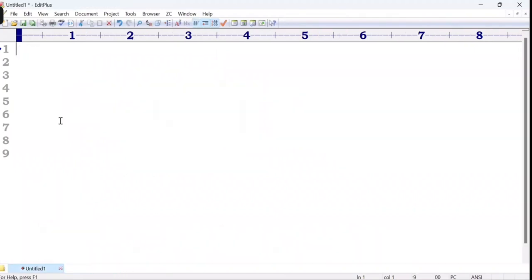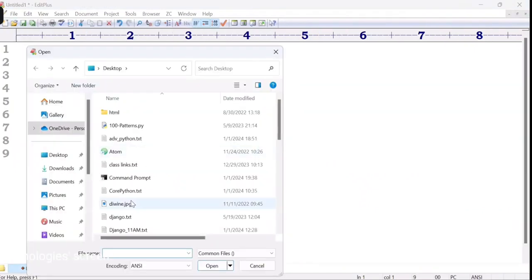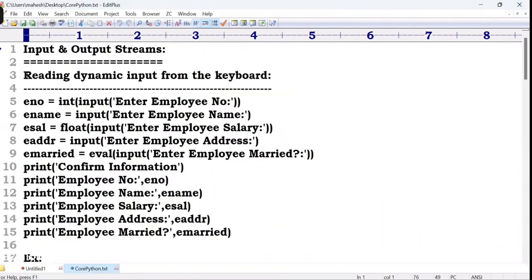Advanced Python. This is core Python. In the last class on Saturday, I explained the input function.